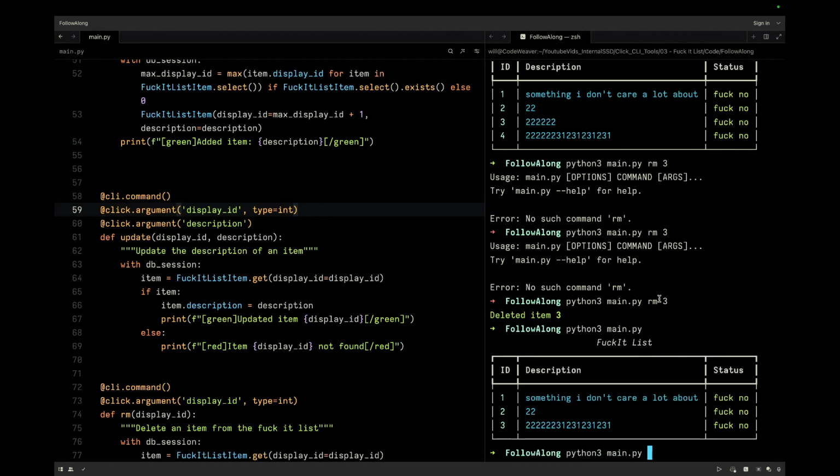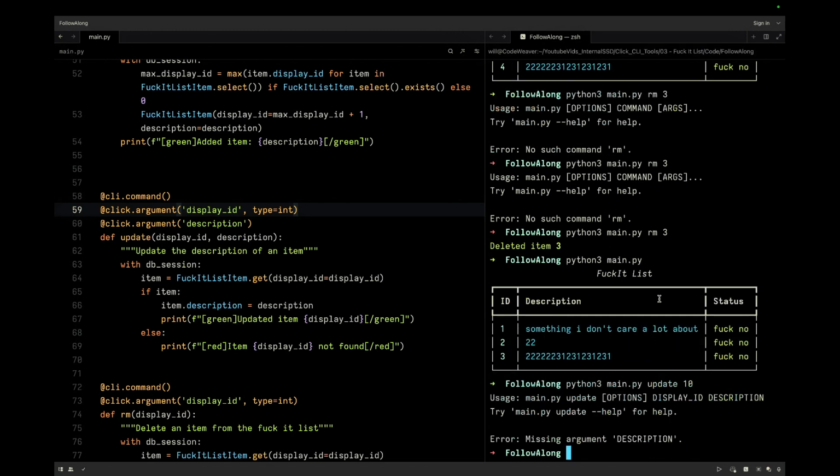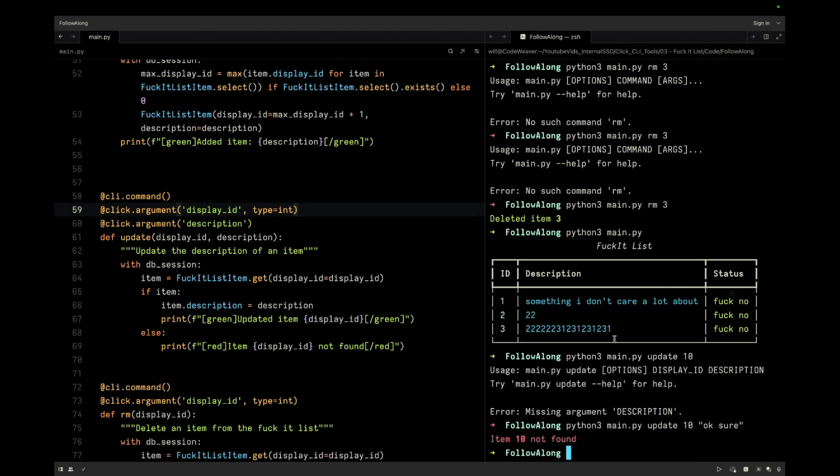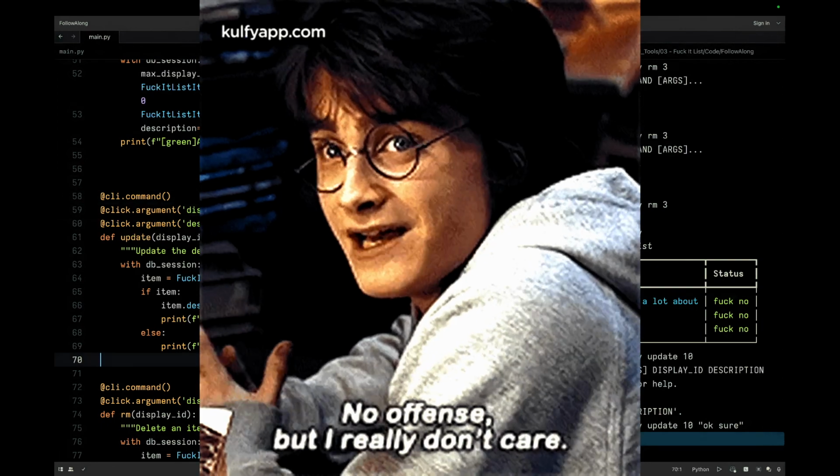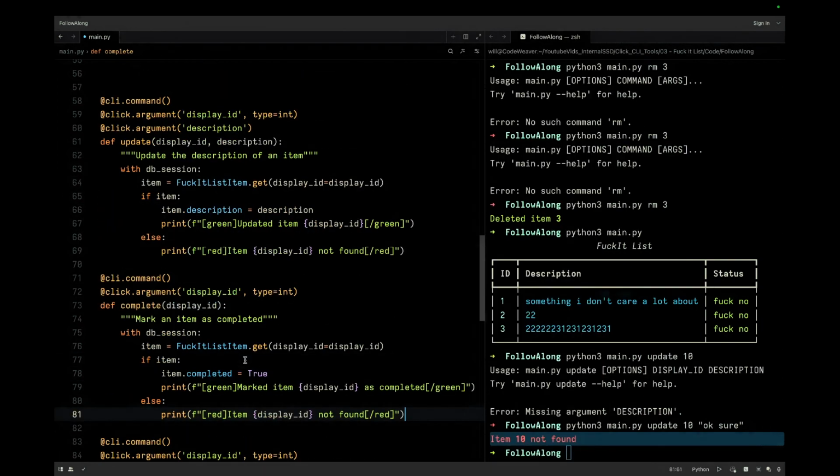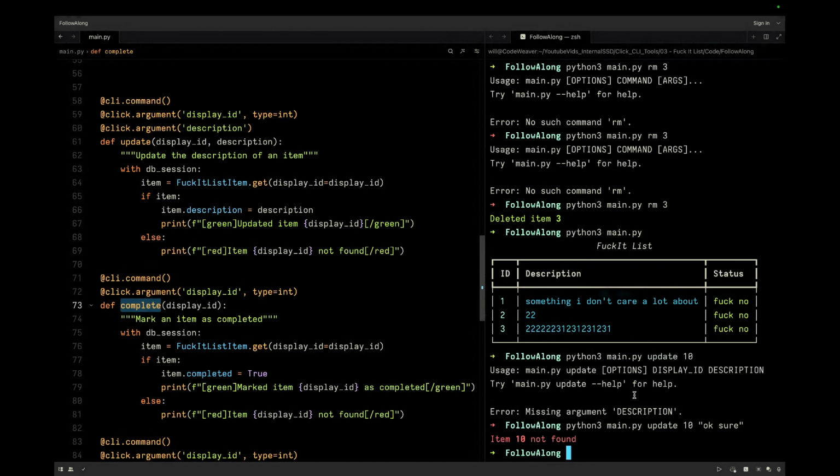So if I do this and try to update number 10, which doesn't exist, and we give it a description of, okay, sure, it'll say item 10 is not found, and it's in red, so we know that we really don't care about it. And then I guess the last thing that we could do if we actually do decide to change our minds later about it is that we can add another command in order to mark it as complete. This way we don't have to update the description while we're at it. Technically, we can do it in one function, but if we really gave a shit about any of that, we wouldn't be here right now.